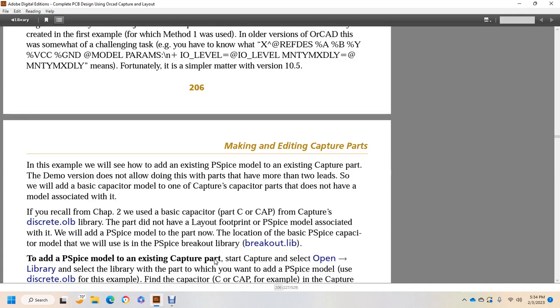In this example, we see how to add an existing PSpice model to an existing Capture part. The demo version does not allow for doing this for parts that have more than 2 leads. We will be adding a basic PSpice capacitor model to a Capture capacitor part that does not have a model associated with it. If you recall from Chapter 2, we used the basic capacitor part CAP from the Capture Discrete library. This does not have the layout footprint or the PSpice model associated with it.